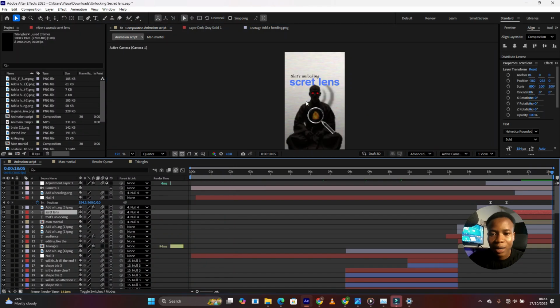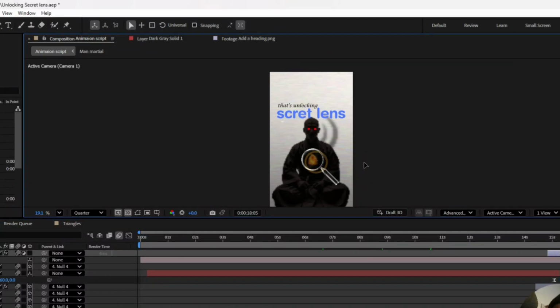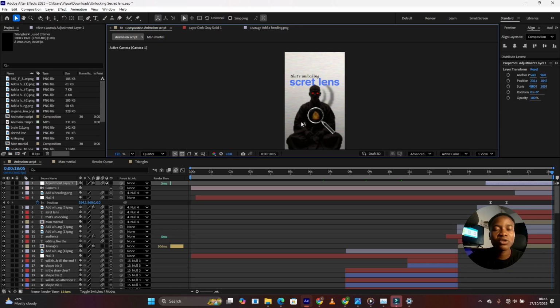As you can see now, I'm trying to select this lens, but my cursor is not appearing. This happens sometimes when there is a glitch in the software, maybe during render issues, or if the software is lagging, or most of the time you mistakenly press something. There are a lot of things that can cause this. So to fix this, I'm currently working on a composition whose name is animation script, right?